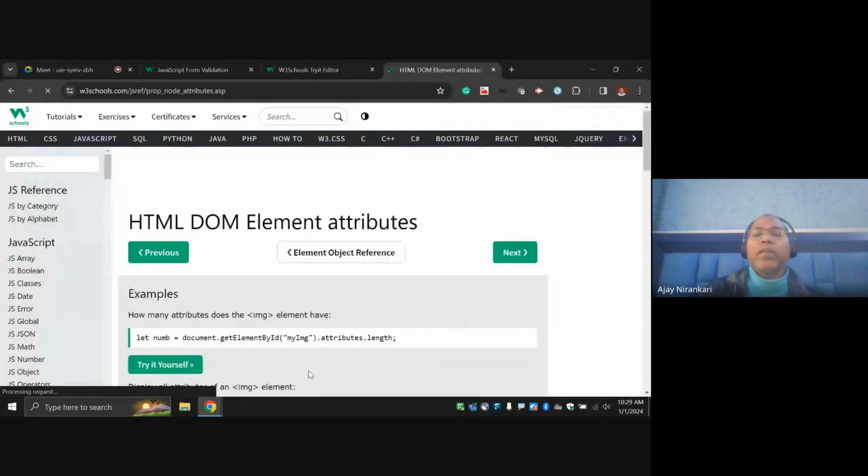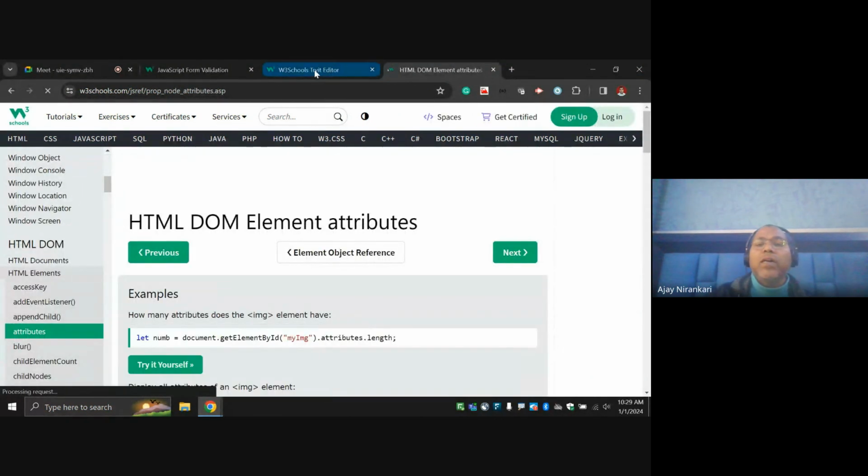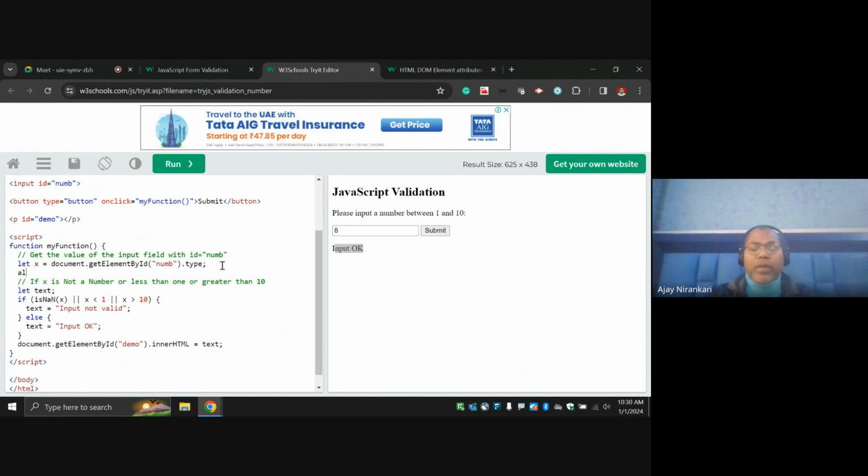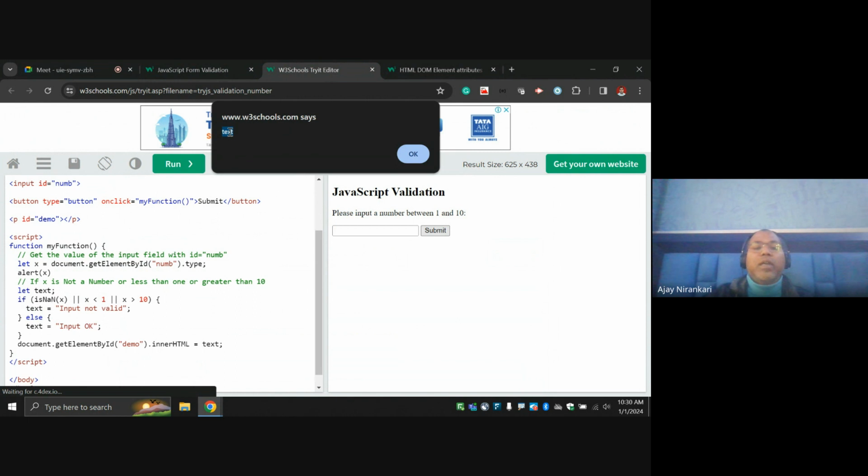Even you can read a specific one, maybe here in our code. What is this? The number B. Number B means button. So here you have to understand what the button attribute could be, like type. If you want to read the type, it returns the type. Type means button, it returns the button. Let's alert X, check the value of X and run that. If I just submit here, it returns the text.